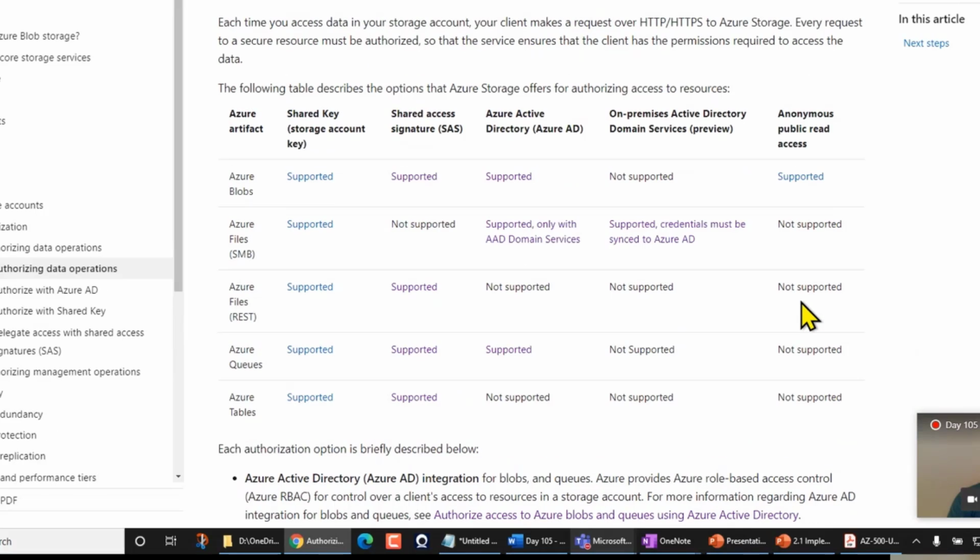This is in the AZ-500 exam, Ultimate Exam Prep Guide. It's authorizing access to your Azure storage, and you'll notice here that this table has the types of storage, and then it has the types of access and whether they are supported or they are not supported. And for Azure Active Directory, you're going to notice that blobs support Azure AD. You're going to notice that queues support Azure AD. And blobs and queues support Azure AD Authentication.